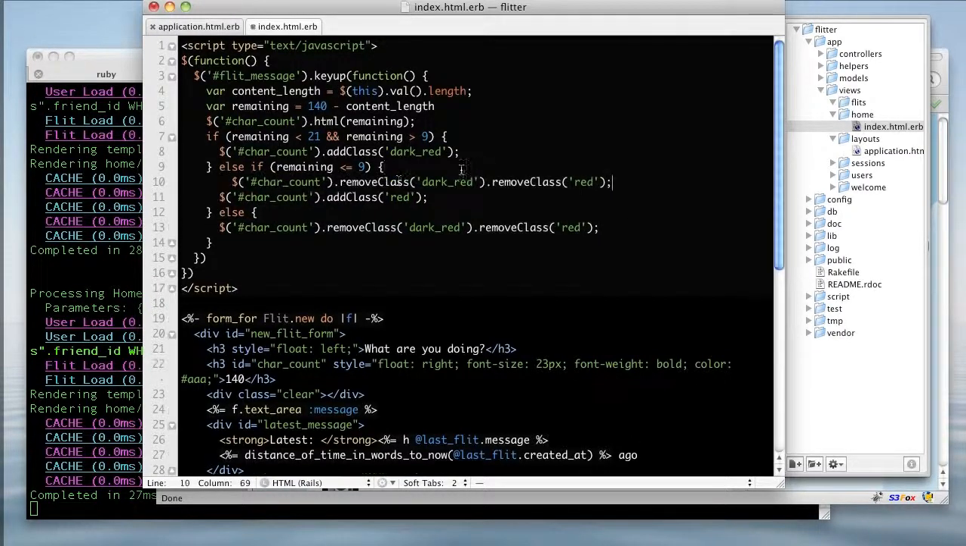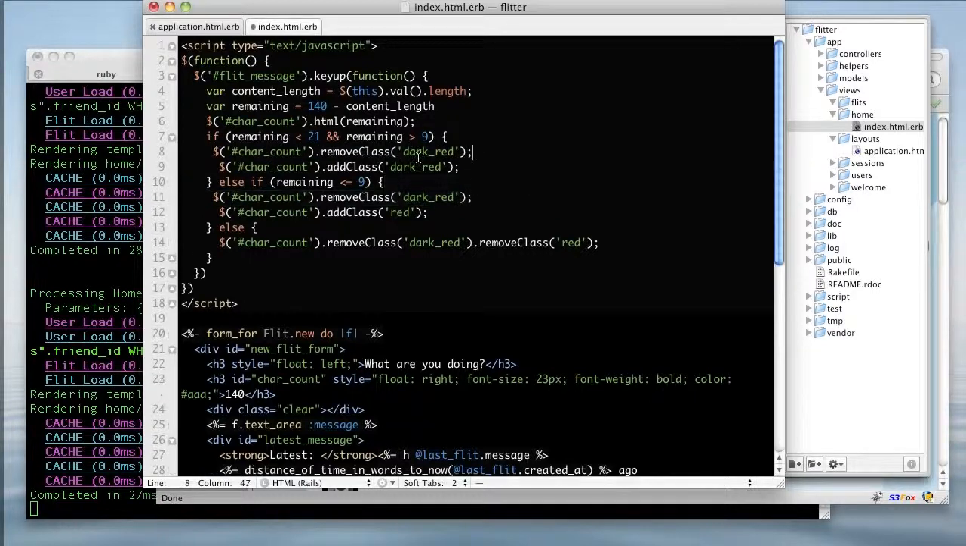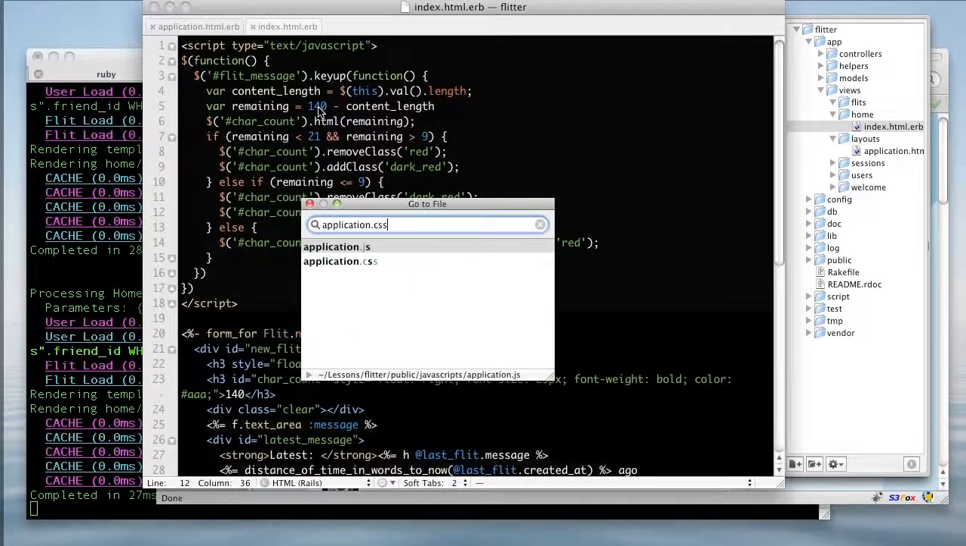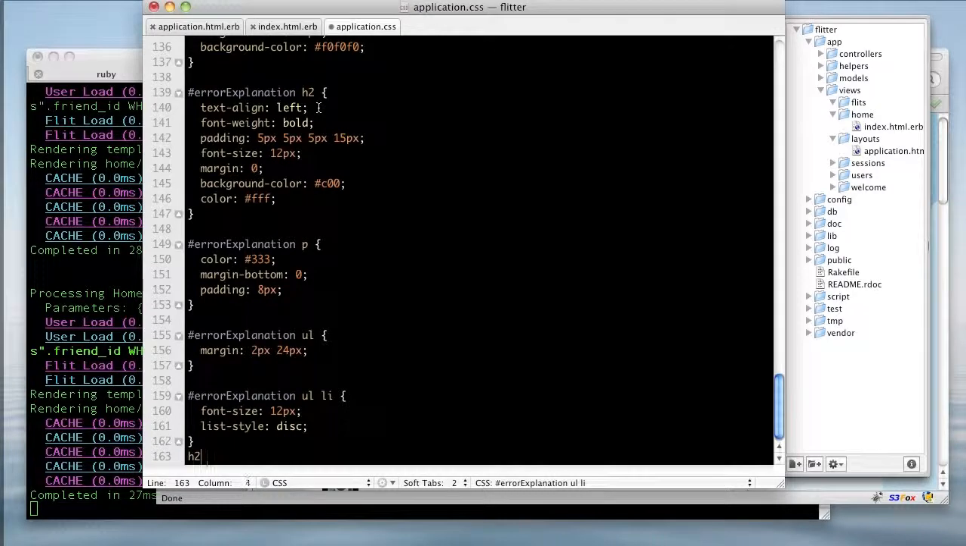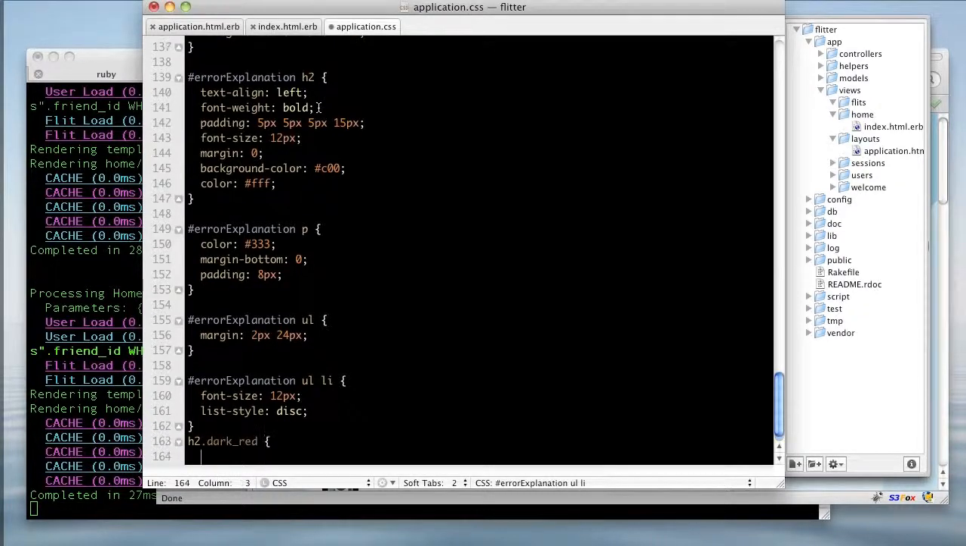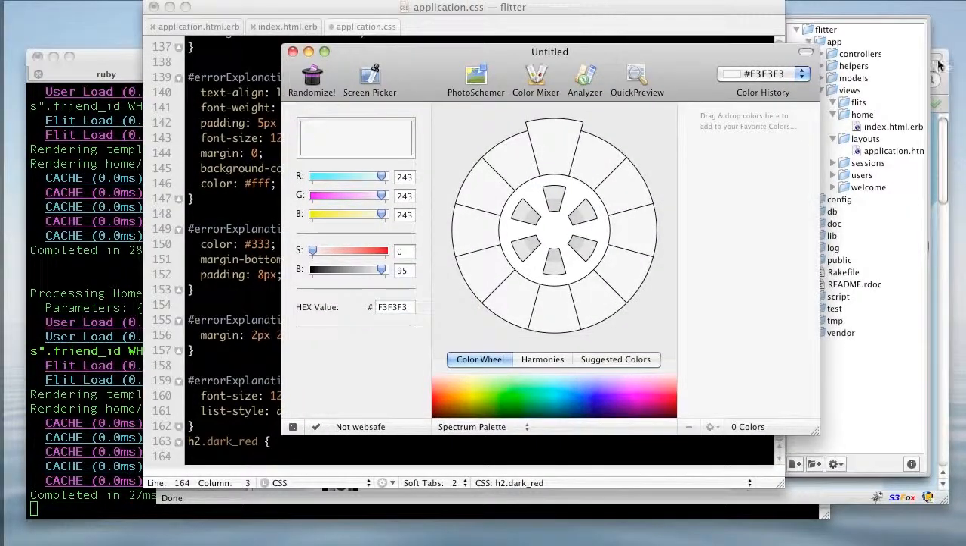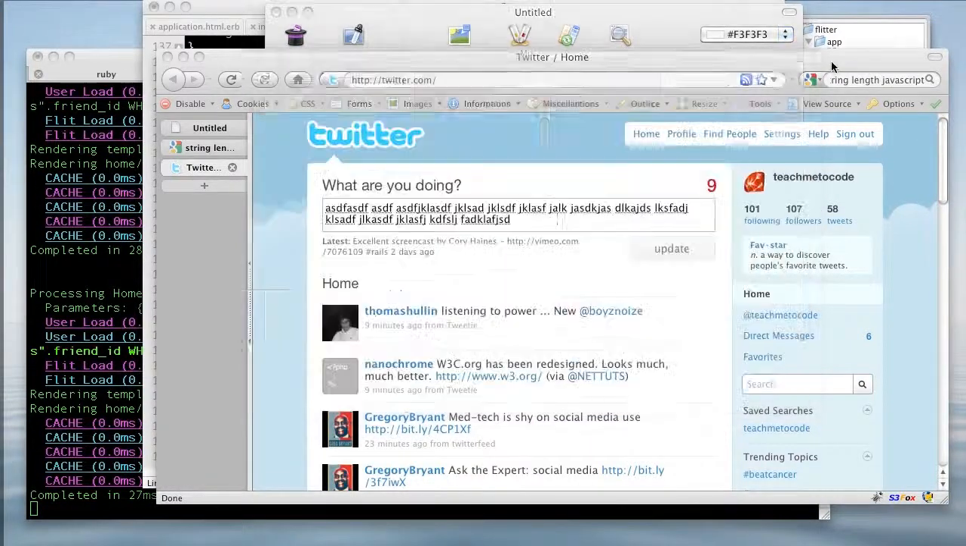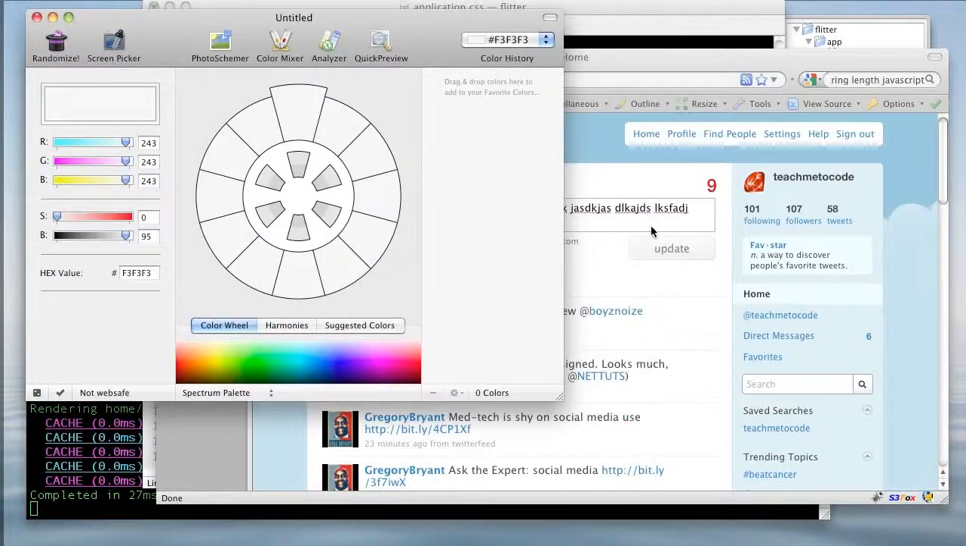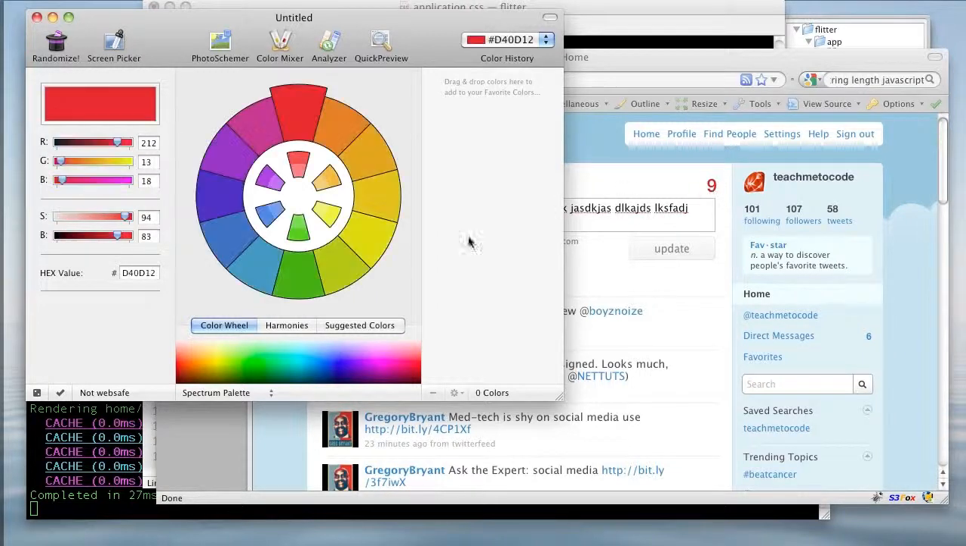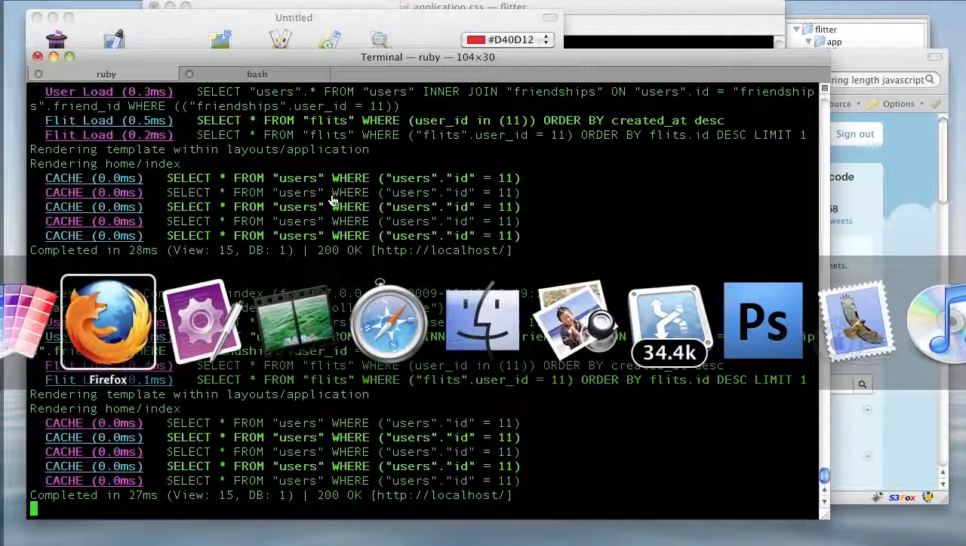Now of course we're going to need to remove the dark red here, and we're going to need to remove the red here. So okay, that should do it for us. Now we just need to open up our application.css and do h2.dark red, and as I showed you before, we have the Color Schemer Studio. Love it, best app out there. And what I can do is just use the color picker and get the exact color that they use. So this one is right there.